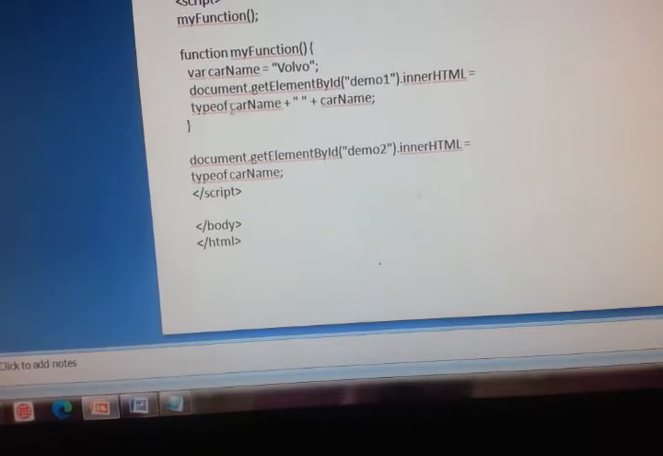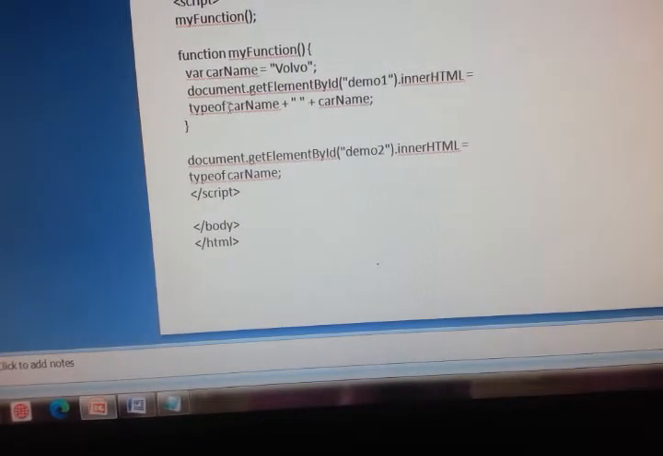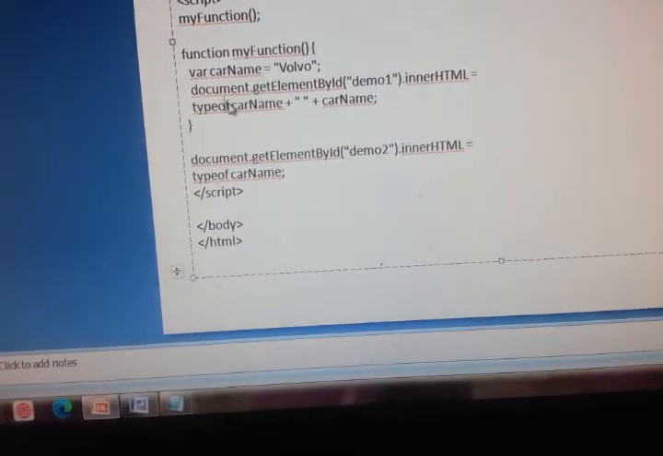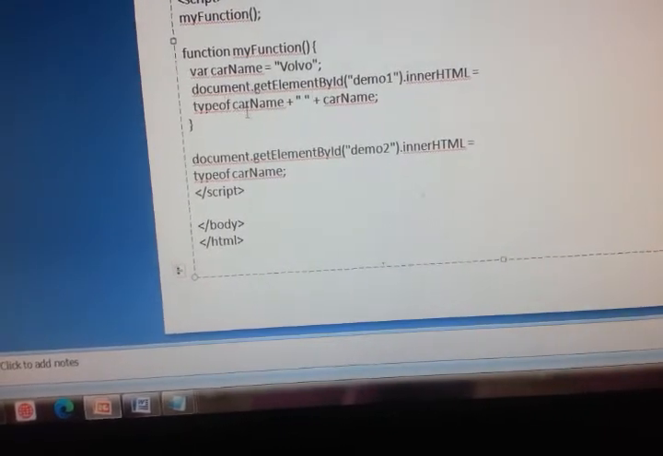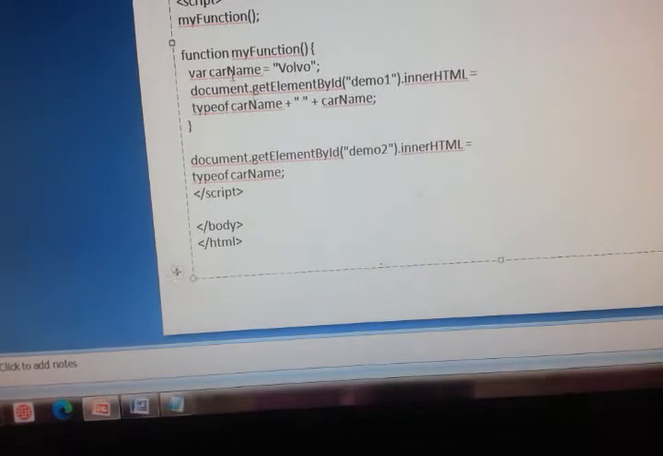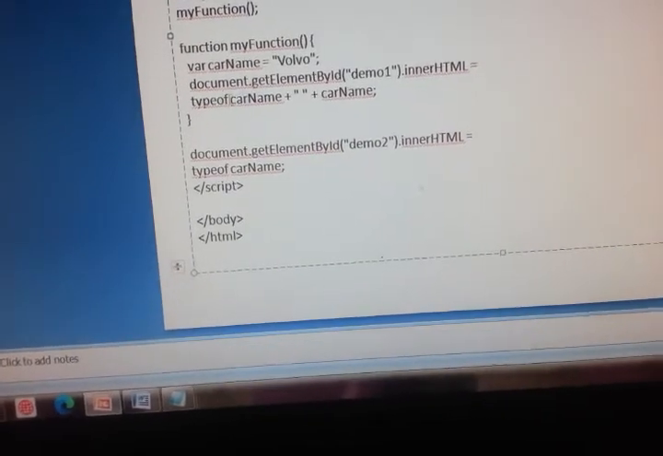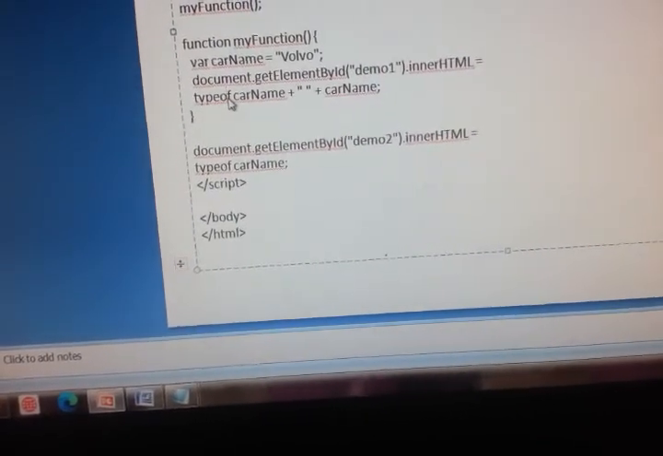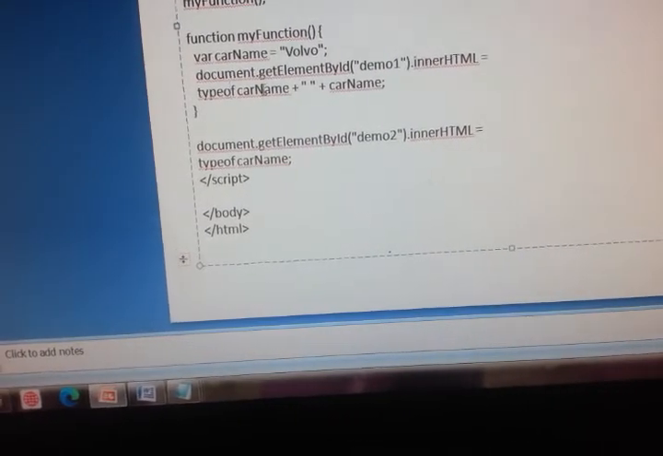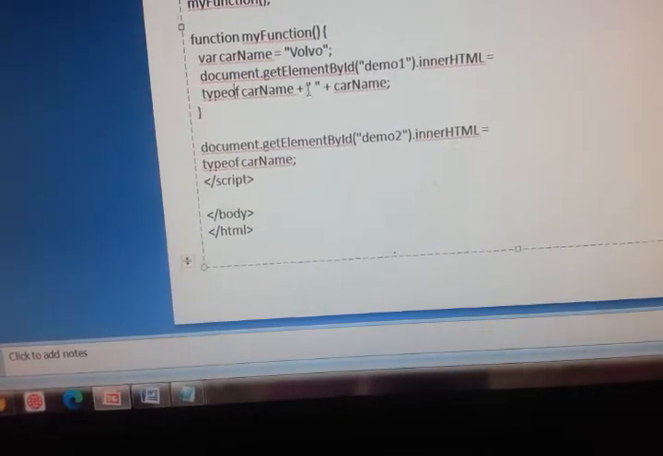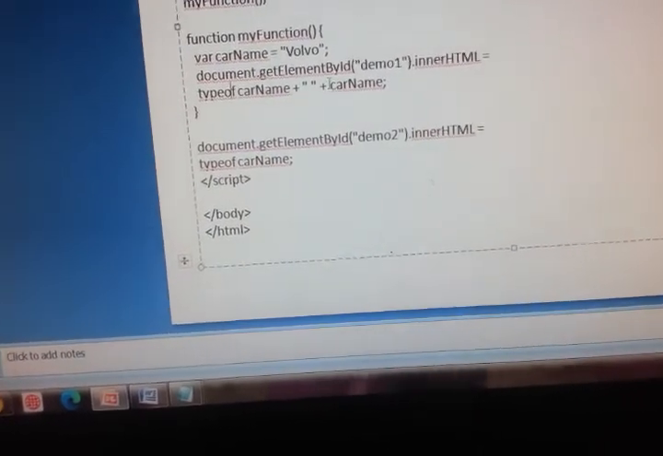Here typeof, we have used a new keyword: typeof carName. carName is what? Our variable name. So what type of variable is that? The type will be printed first and then the variable value will be printed. typeof carName plus, within double quotes, we have given a space, plus carName.